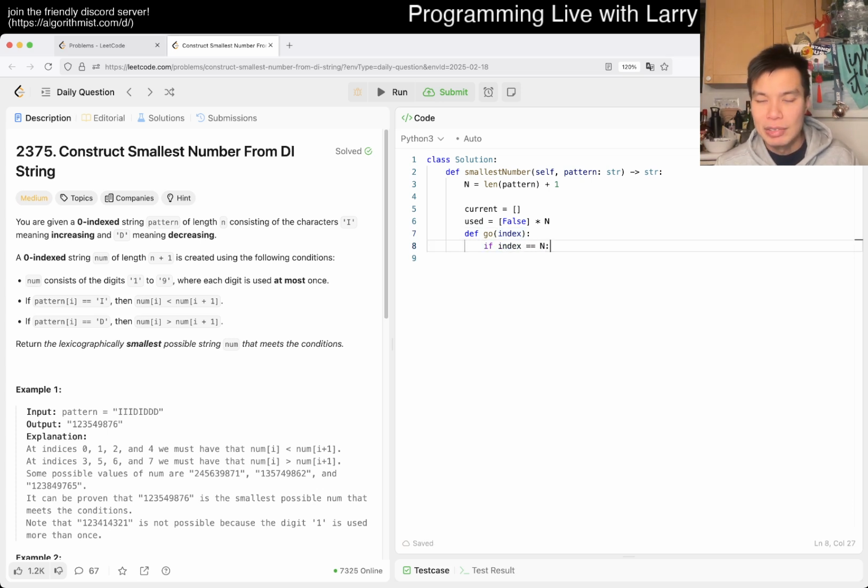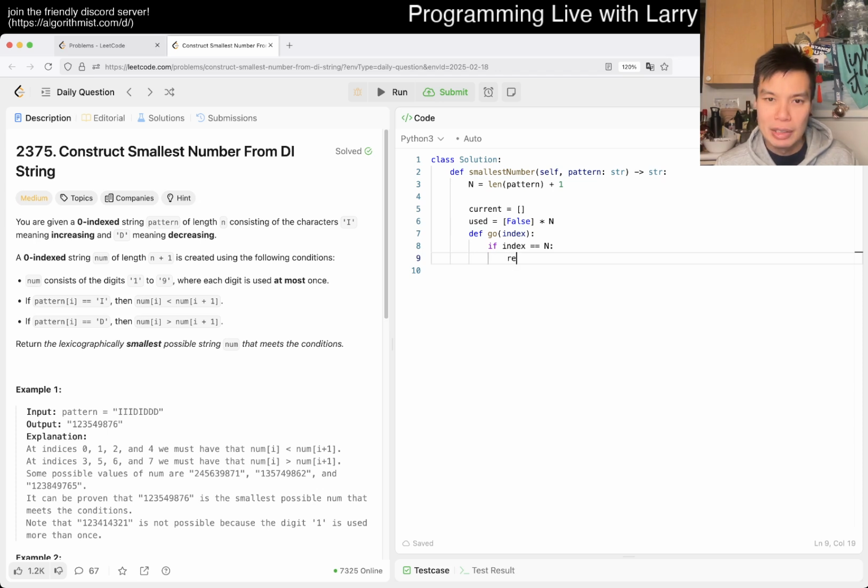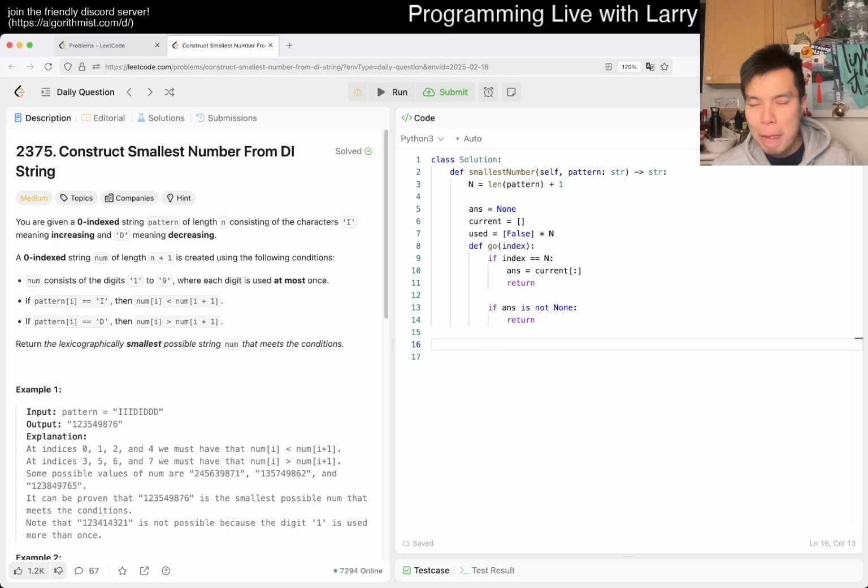Anyway, so then we are done, right? Then we're good. So then maybe we have an answer. If the answer is none, answer is equal to current. Make a copy of it. And then anytime we branch, if answer is not none, then we just want to terminate because we're already done. So let's just return, don't do anything more, right?